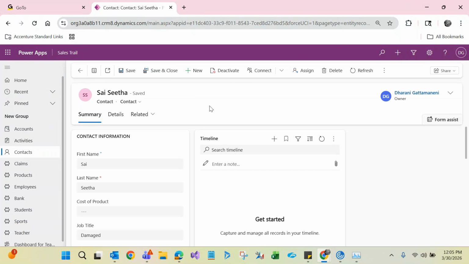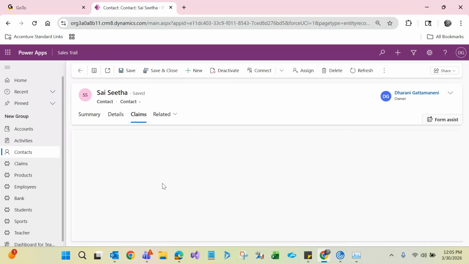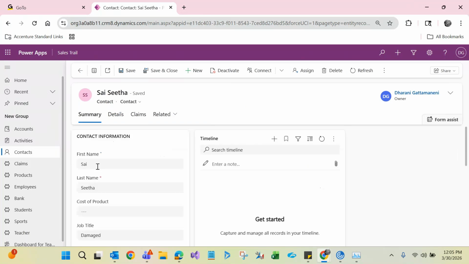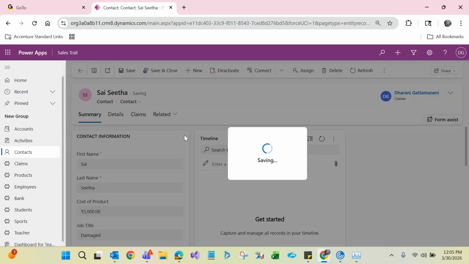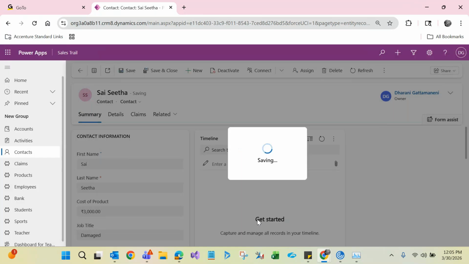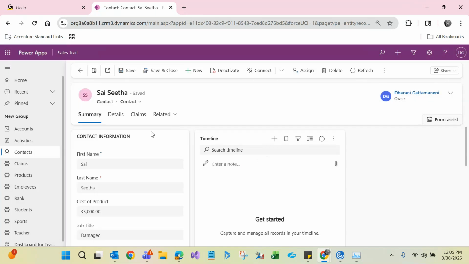So yeah, we started discussing the custom workflows. The requirement that we have taken is, let's say we have a contact record. I have a client. This contact is associated to the client. So I created a field called cost of product. See here, there is a field called cost of product. Let's say I enter cost of product as 3000 and click on save. What should happen to the related claims? Let's say I clicked on save. So the cost of product is 3000 right now.